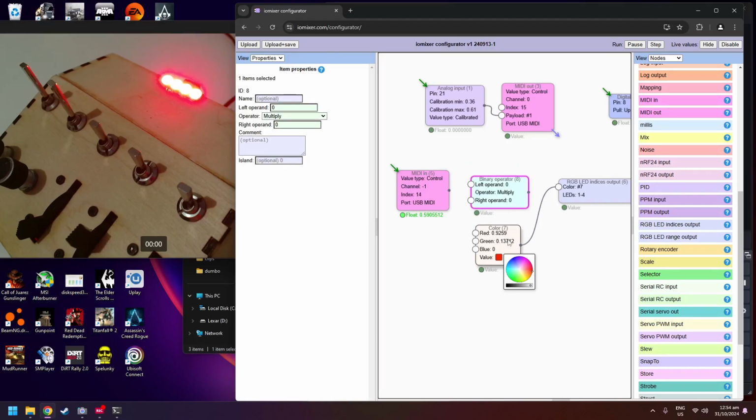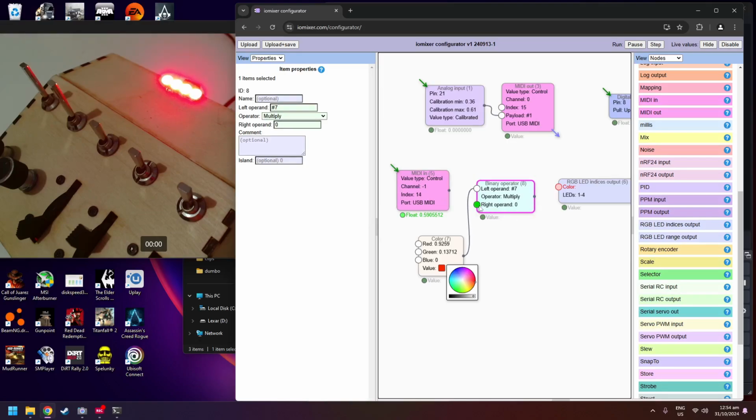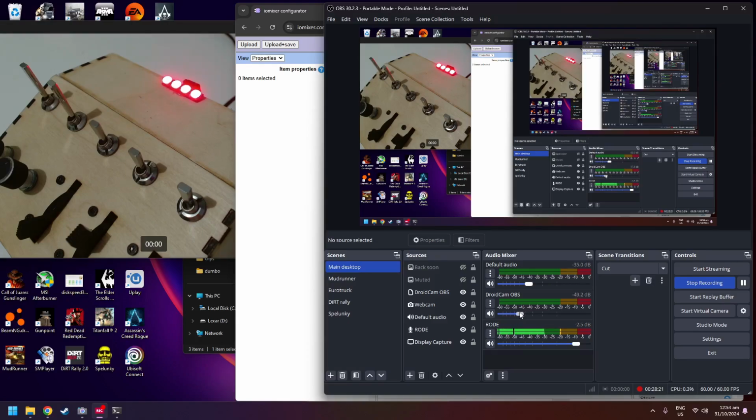Anyway, so we'll take this color, instead of putting it directly in there, we'll put it through this multiply, and we'll multiply it by whatever value we're getting from the OBS slider, and that will go out into color like that. So if we upload that, then we come back to OBS, we should see now we have it scaling as we did before, but it's scaling to red instead of just white.